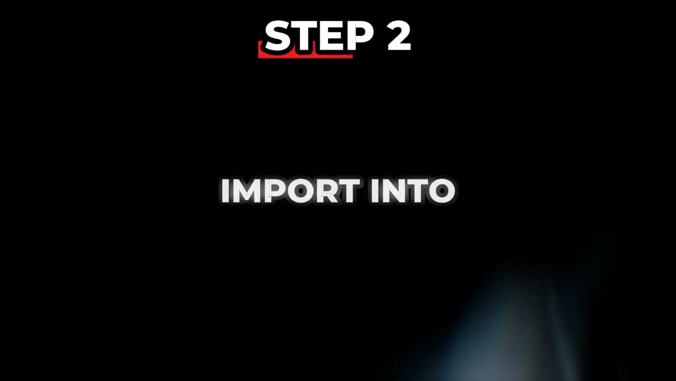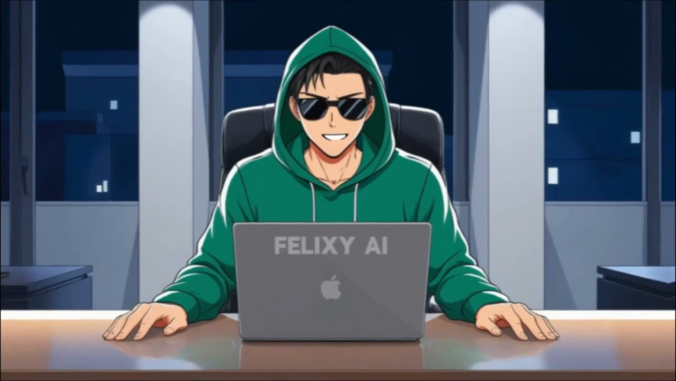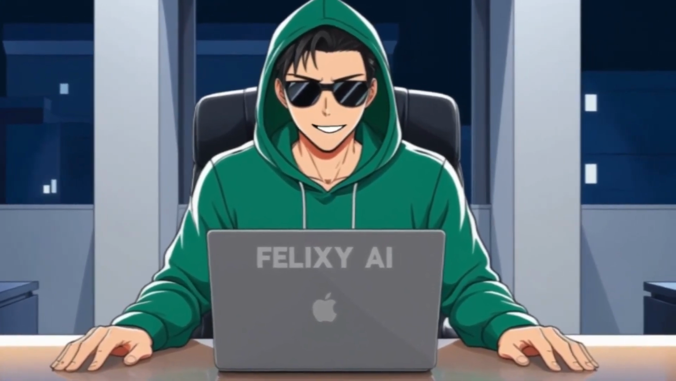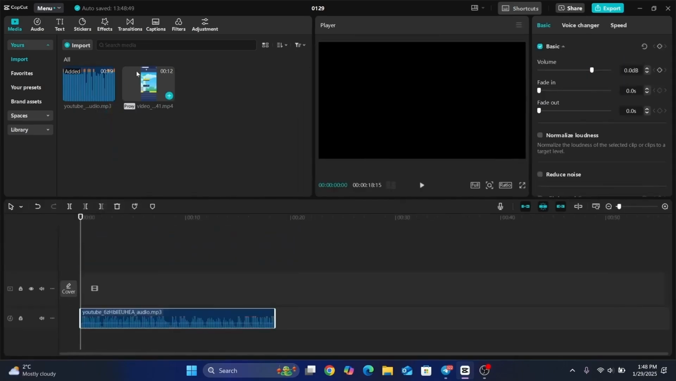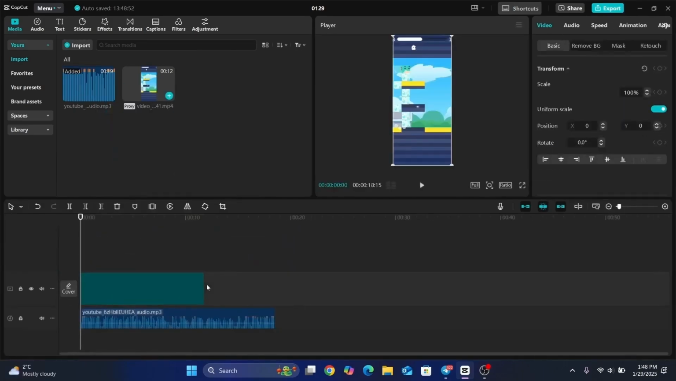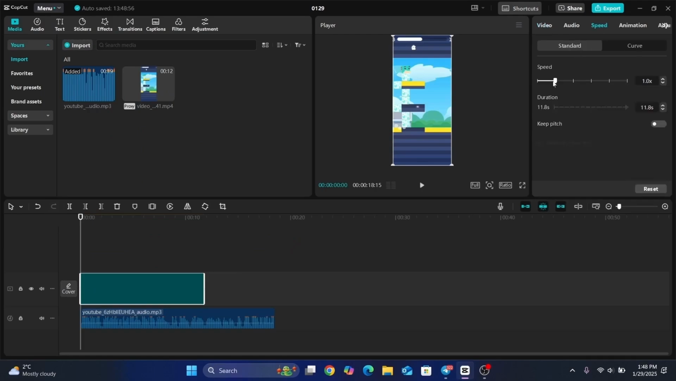Step 2, import into editing software. Open your preferred video editor. CapCut is a great choice, available for both PC and mobile. The user-friendly interface makes the process simple. First of all, drag the background video and audio file onto the timeline. After simple editing, just export it.